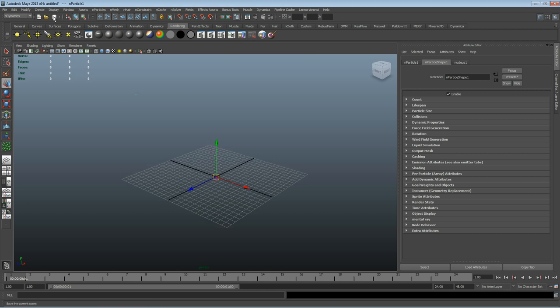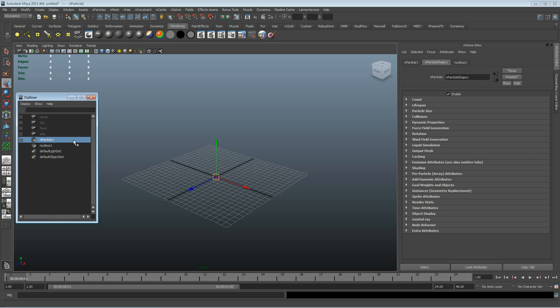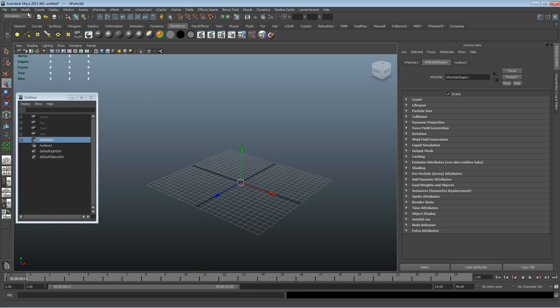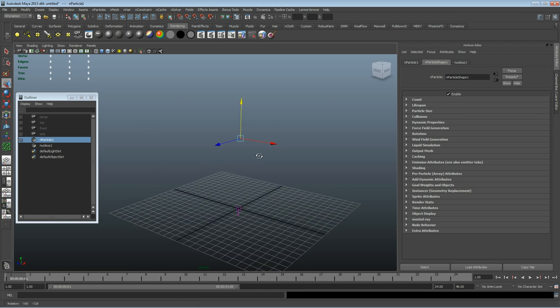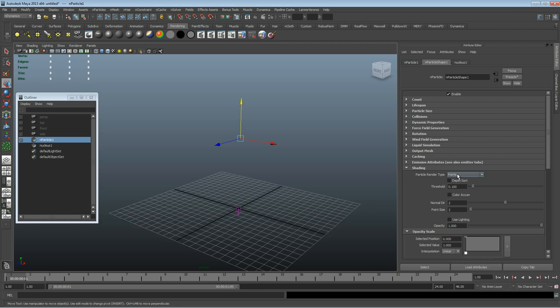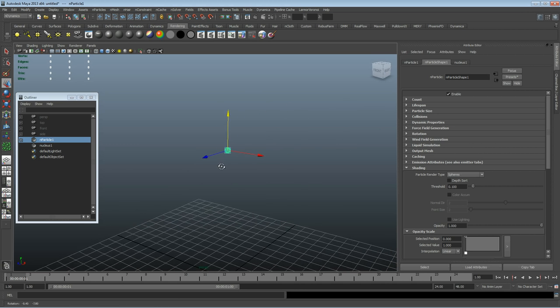Alright, let's just get the outliner open, and we can see we've got nParticle and we've got a nucleus. With the nParticle selected, let's just go Modify, Center Pivot. And let's drag this sucker over here. I'm just going to hold X to snap it to the grid, and I'm just going to lift it up a bit. With the nParticle selected, I'm going to go Control A into the attribute editor, go down to the shading tab and change this to a sphere just so we can see it a bit better. Alright, so there's our particle.